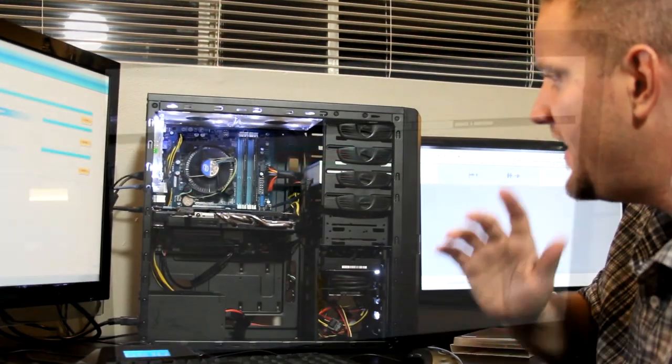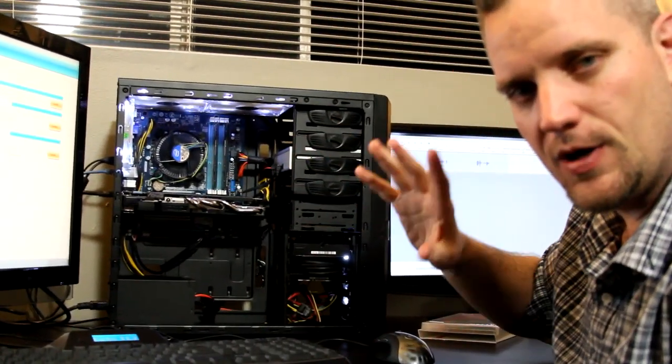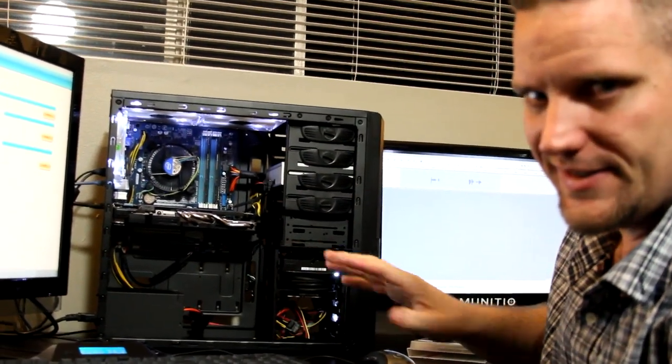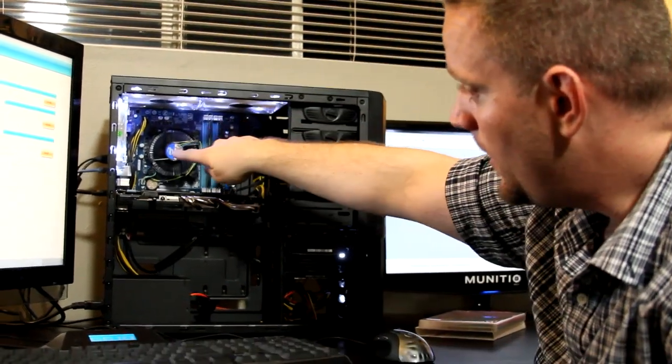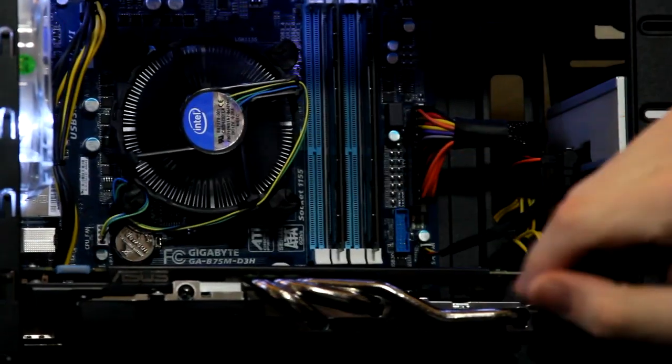What's up guys, it's JayzTwoCents. Just wanted to do a quick overview of the computer and the parts that I built for my friend. We spared no expense on this computer at all. I mean, we went with the Intel processor right here. It's like the 39,000K or something like that.